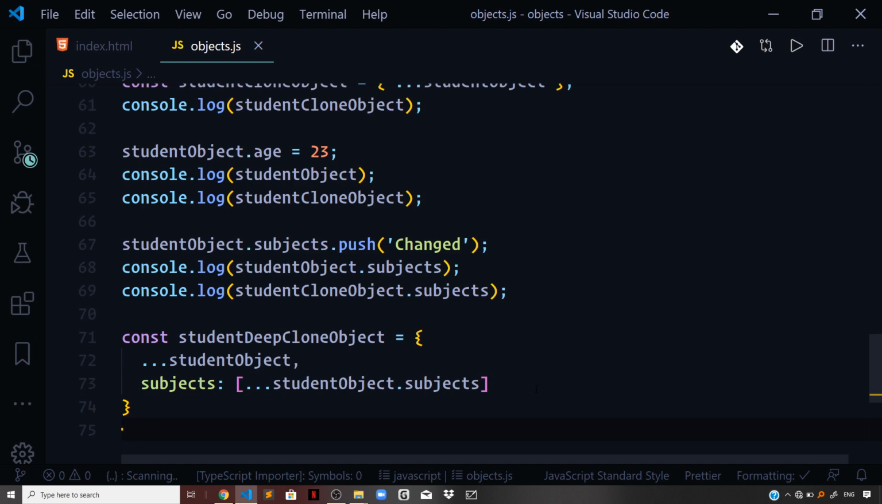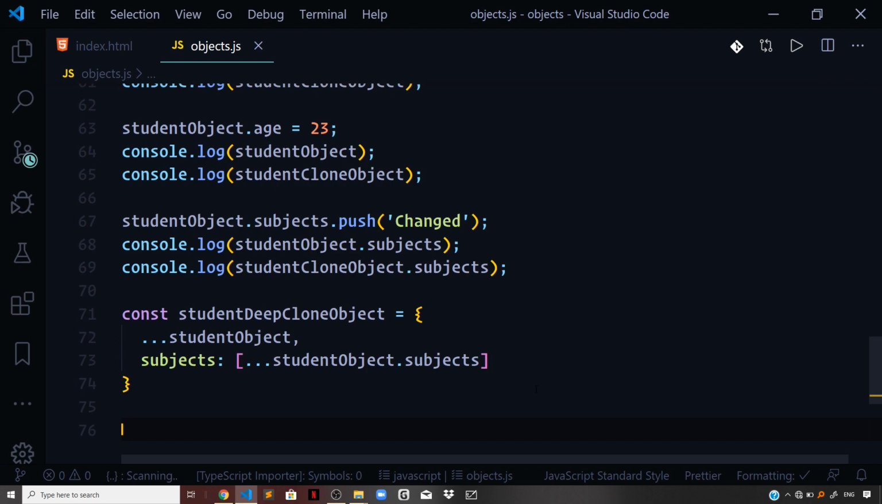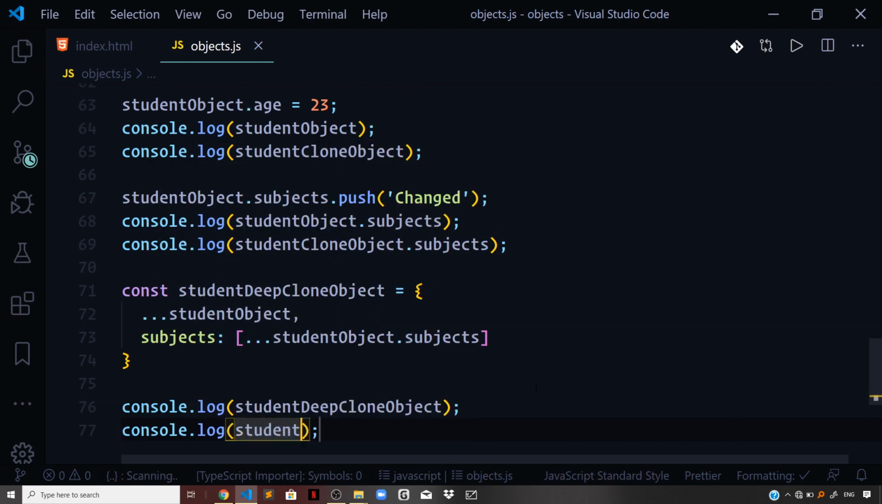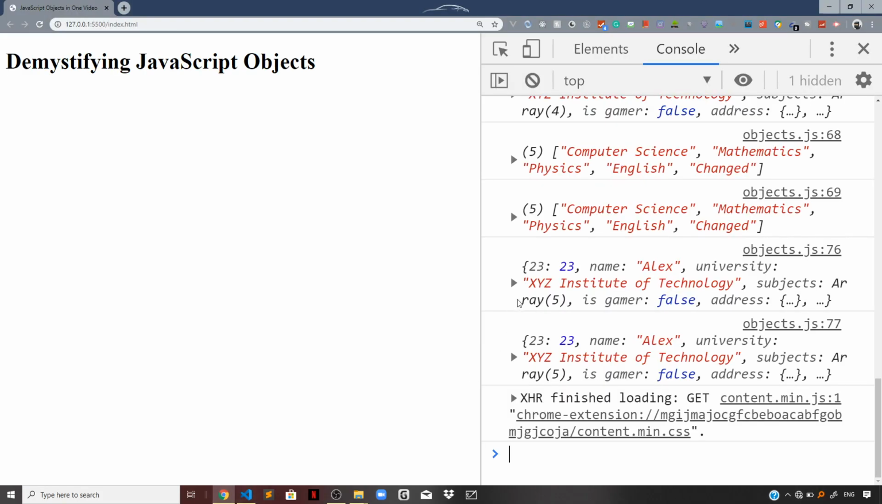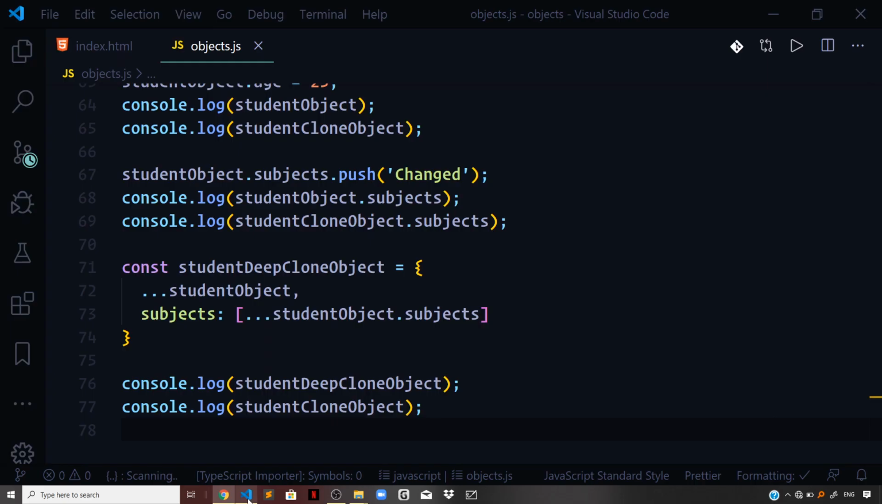Now, if I log student deep clone object to the console, student deep clone object and student clone object, and go back to the browser, you can see both objects are getting logged to the console.